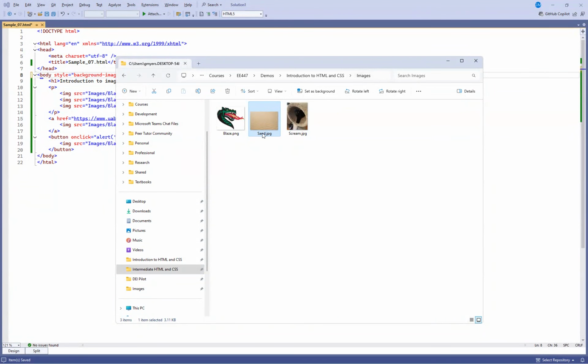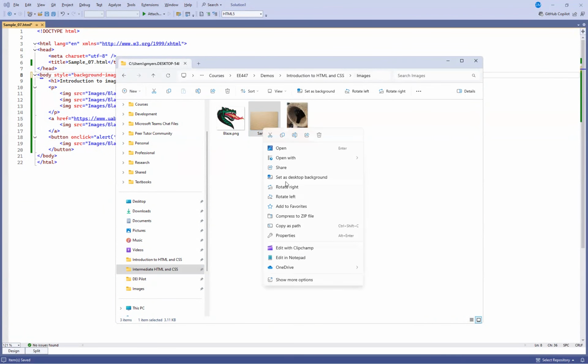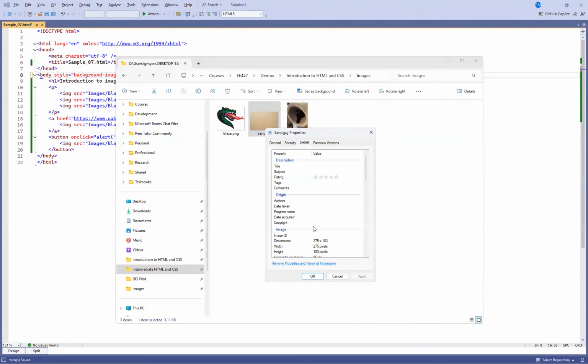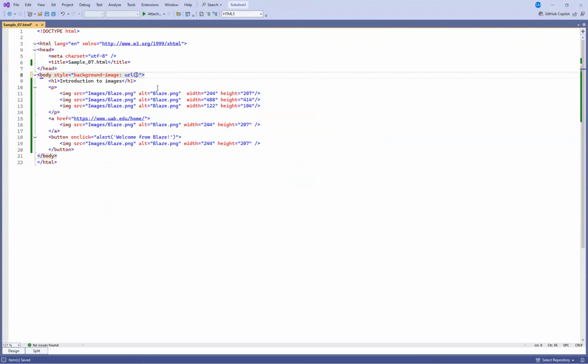We won't worry too much about the size, but you can, of course, just right click on the file and go to the properties and take a look at the number of pixels in the width and also the number of pixels in the height. Again, we may or may not need this depending on how you're planning on utilizing your background, but we are going to very carefully type in the images folder followed by the name of the file.